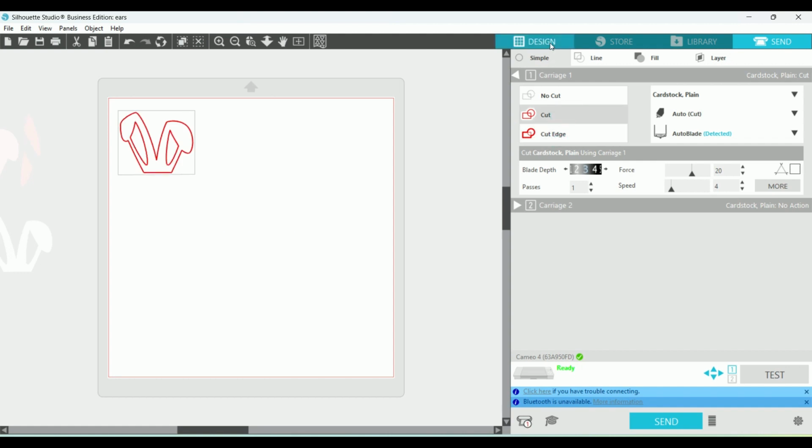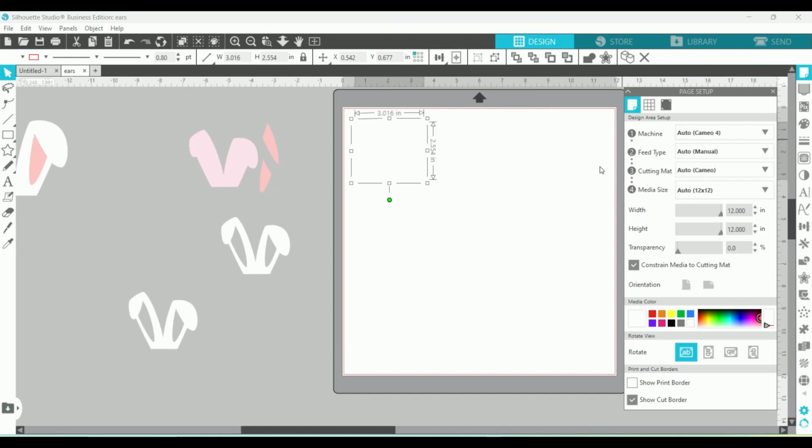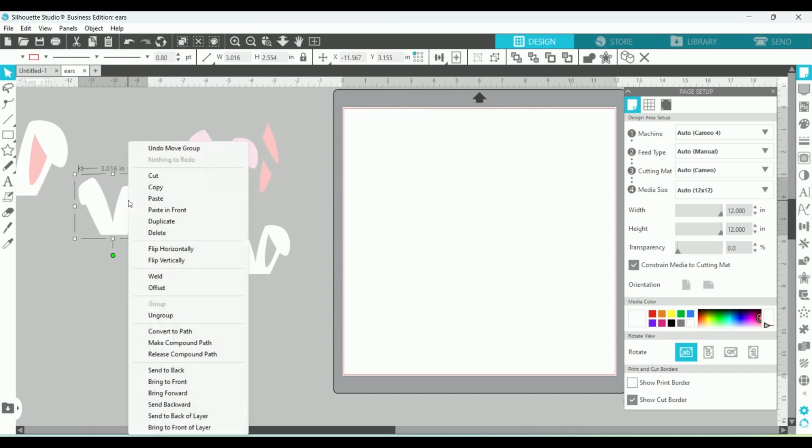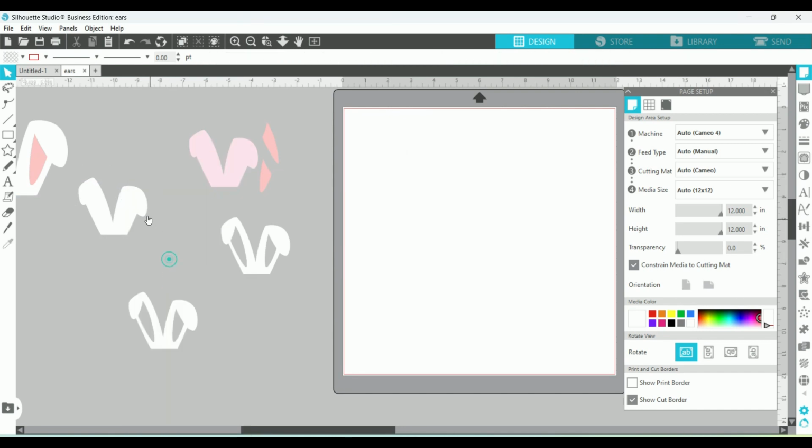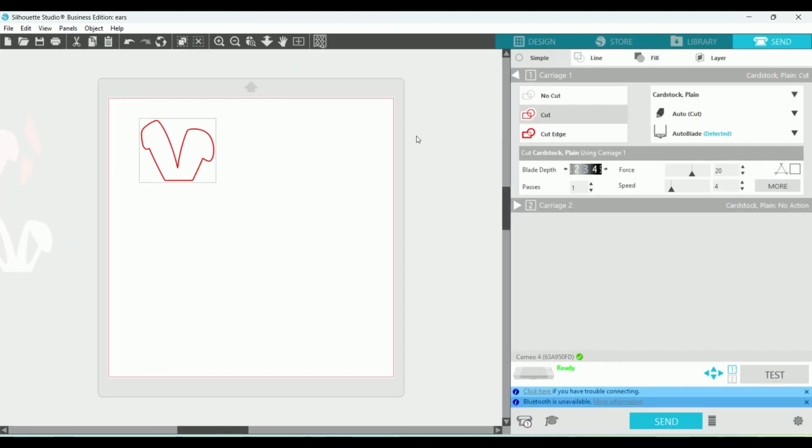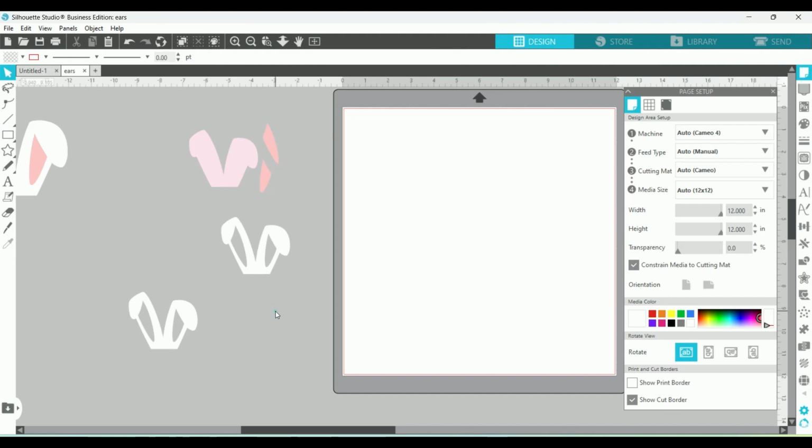Now, the problem is, though, I'm wanting to add all of my pieces onto the same cardstock. So, in order to do that, I'm just going to click onto this one and this one, and I'm going to right click and hit weld. Alright, so now when I bring it back in, it's now all one piece. Okay, so that's how I'm going to go about doing that one.